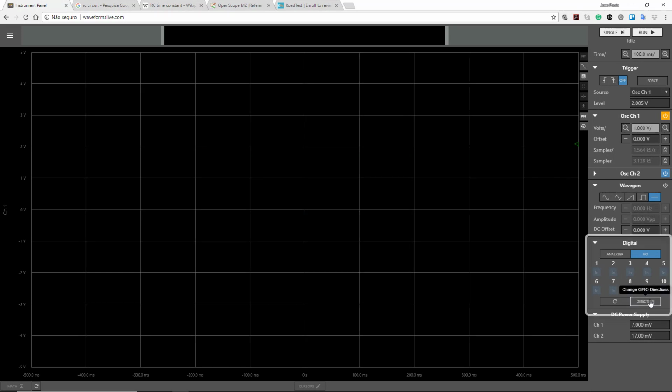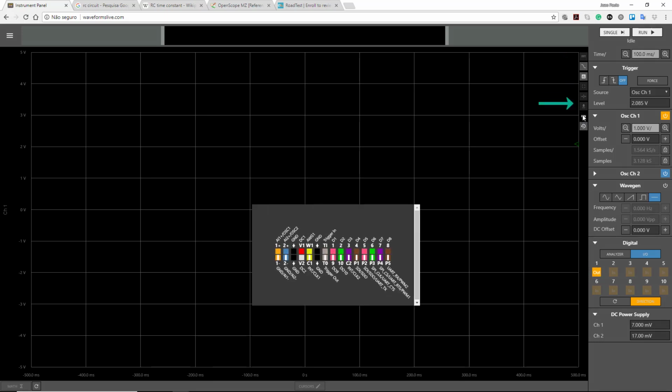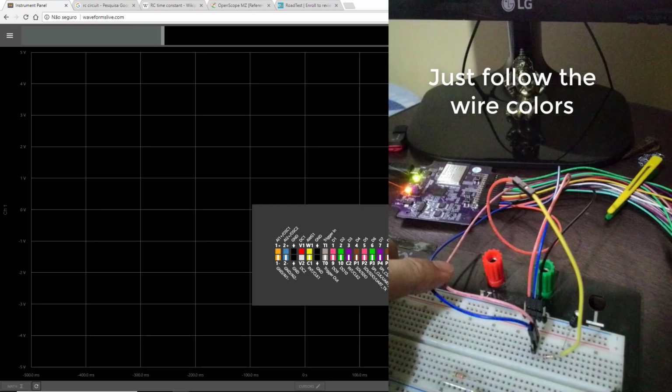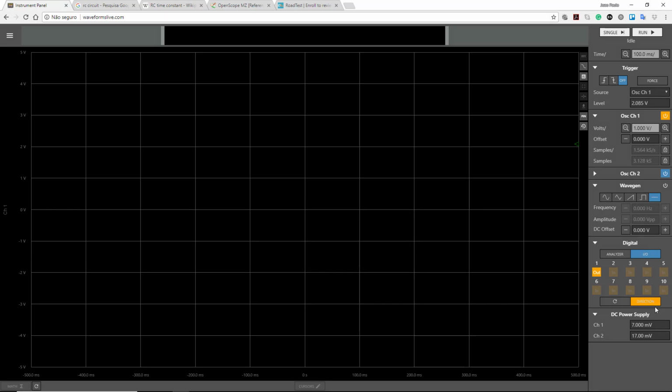In the Digilent instrument panel, click direction so it's highlighted. Set pin 1 as an output. To physically connect your OpenScope, click pin. Then a map shows so you can physically connect your board and your OpenScope together. Then click direction so it's created.